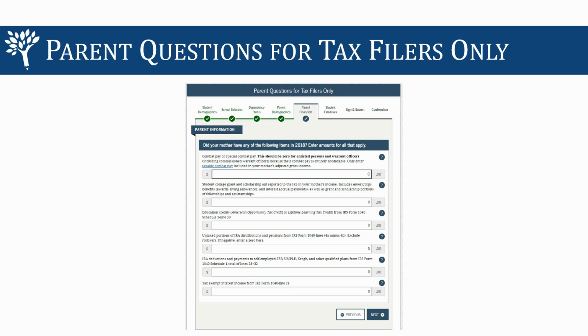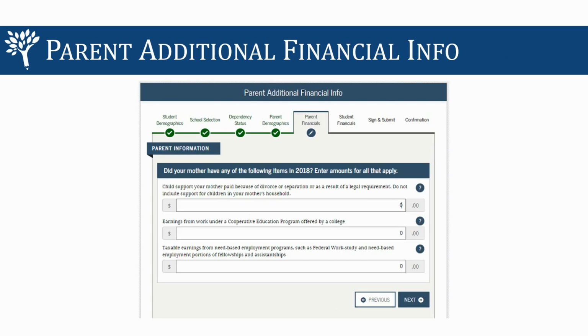It'll ask questions about untaxed income, taxed income, additional income that may not have been listed on the application. This includes additional parent financial information, taxable earnings from need-based programs, federal work study, cooperative education programs, child support. All of these will need to be entered. If you have a question about what they're asking, you can always hover over the question mark in the blue circle, and it will provide additional information about the question.